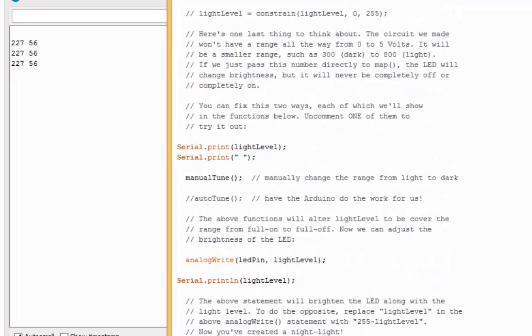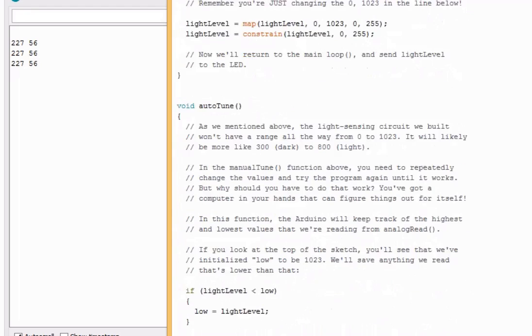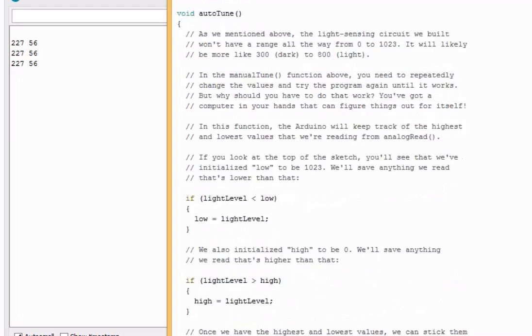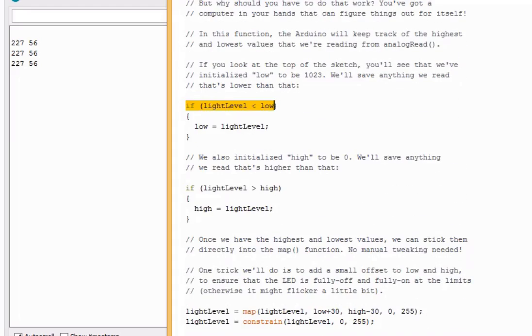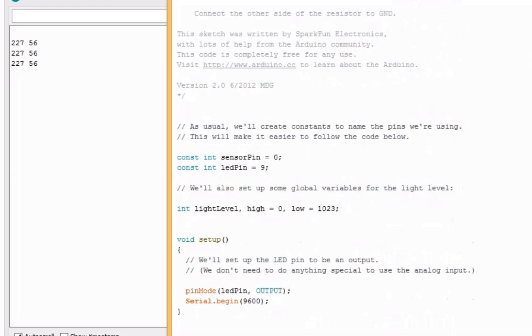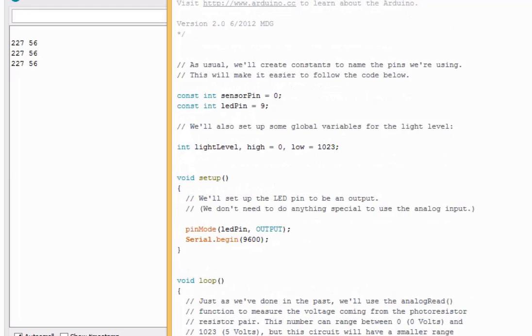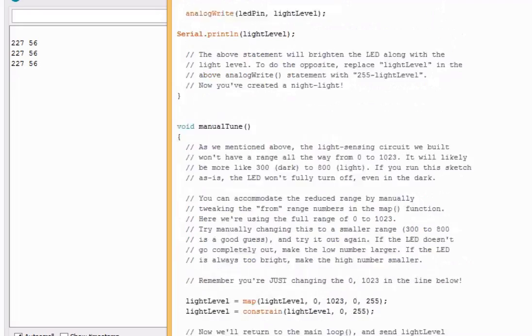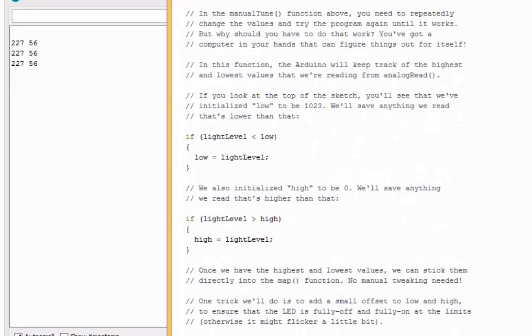Now, the other way you can have it tune is auto-tuning. Auto-tuning first says, way back up at these, you initialized high at 0 and low at 1023. So what auto-tune says is if my light level is currently less than my low value, which your low value is 1023, so pretty much any value you put in there is going to be lower than 1023, then set your new low to what is currently the light level.